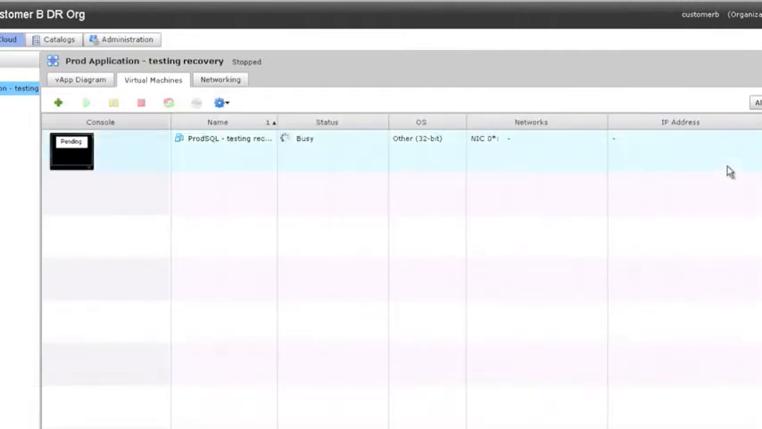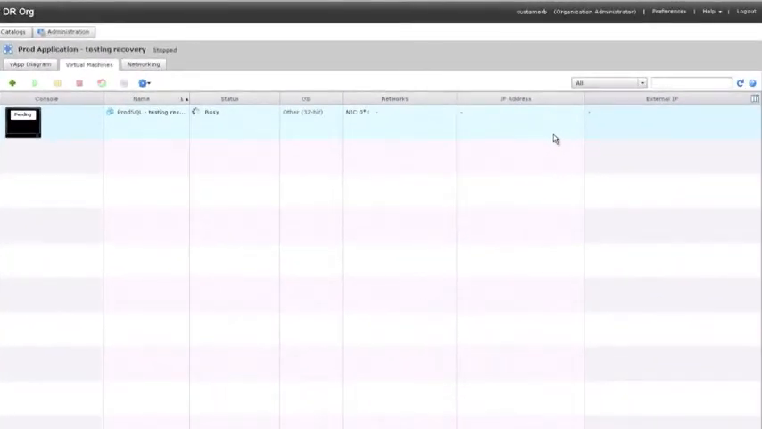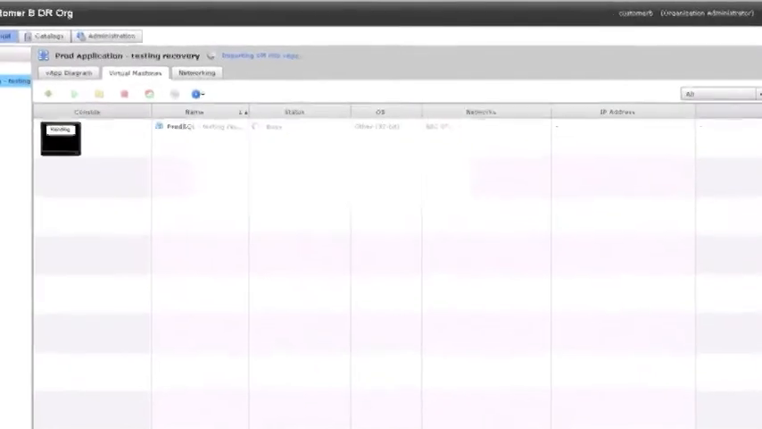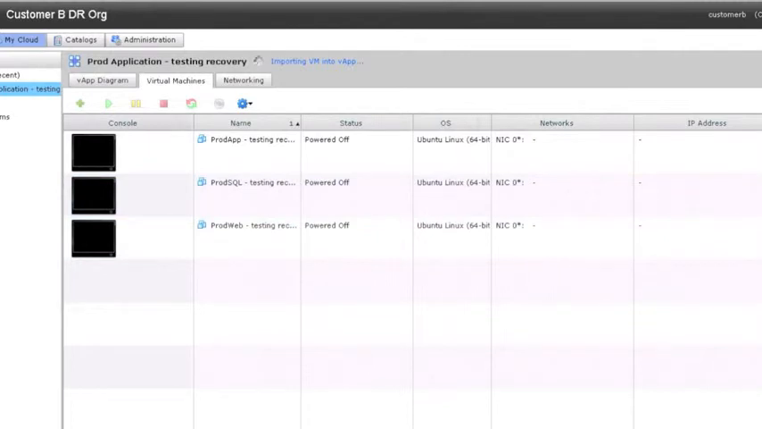If we select the Virtual Machine tab for this vApp, we can see that there's already another one pending creation. Refreshing the view reveals all 3 production VMs. They're powered off currently, but it's going through the process of powering them on, and they will be running and functional in moments. Now we're going to go through the process of cleaning up after the test.